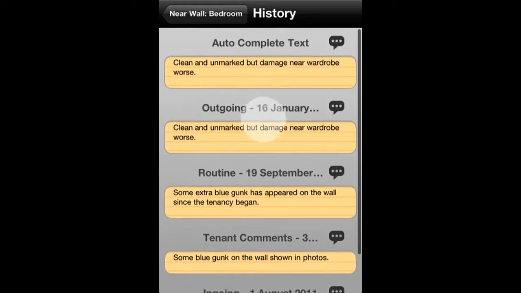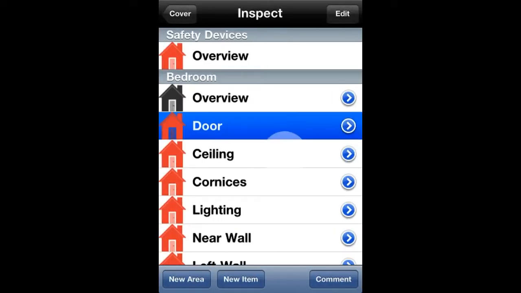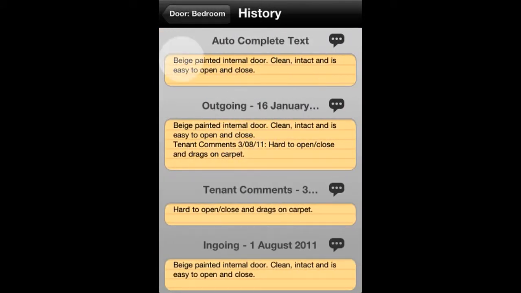If the inspector undertaking the outgoing left the item to be auto-completed, or if there wasn't an outgoing undertaken at all, then the autocomplete text will go back to the last ingoing inspection and use those comments. Tenant comments are ignored when auto-completing an ingoing inspection.